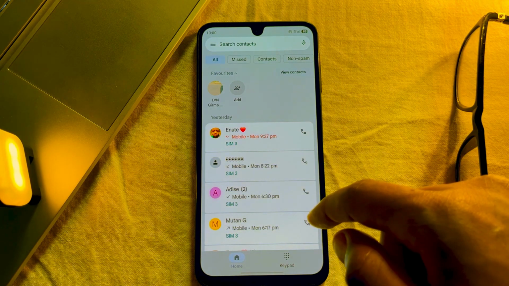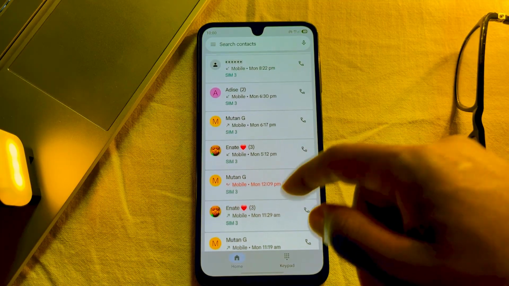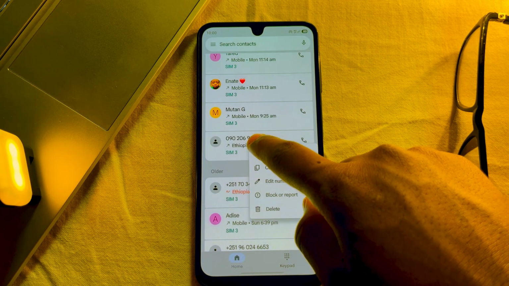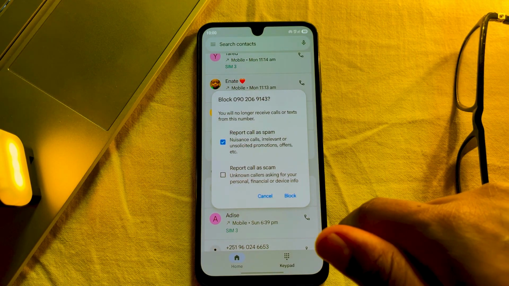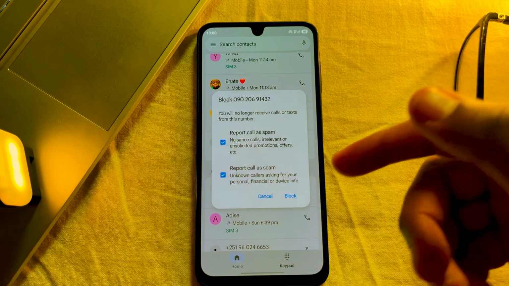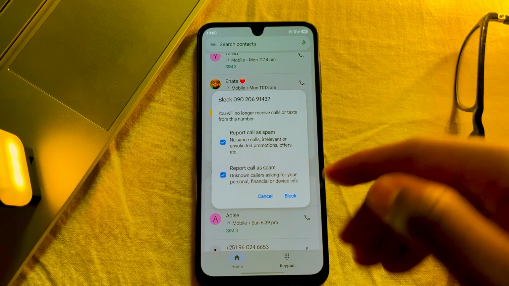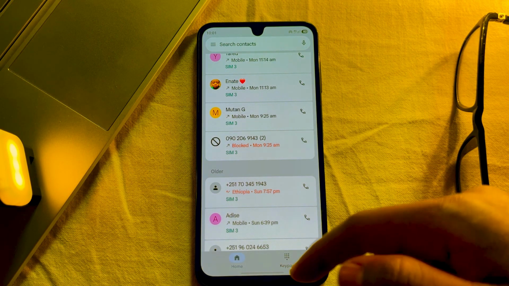Let me show you how. Open the Phone by Google app and tap Recents. Find the suspicious phone number in your call history. Press and hold the number, or tap the number to open its details. Now, select Block or Report Spam. If you believe the call was suspicious, enable Report Call as Spam. Finally, tap Block to confirm. That number should no longer be able to call you unless you unblock it later.